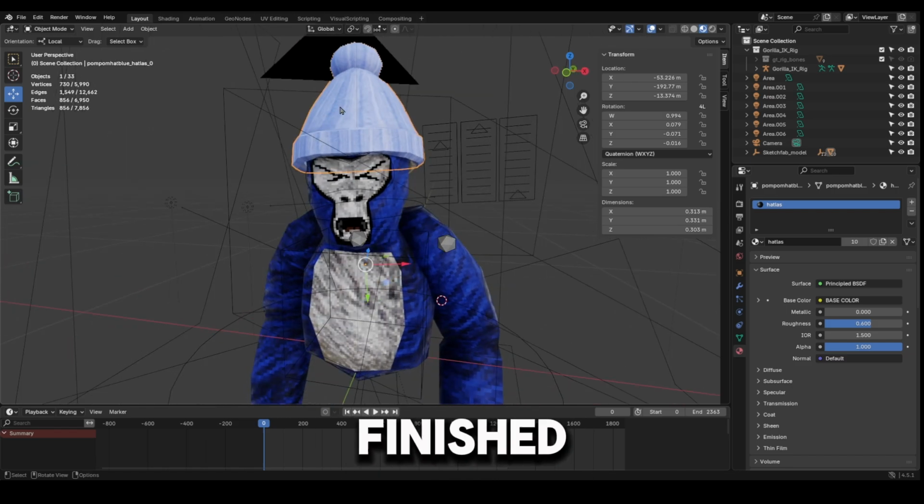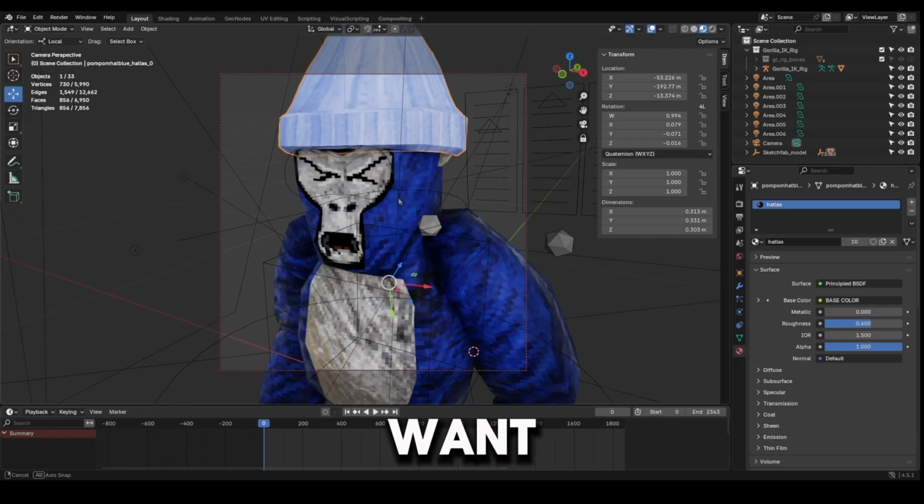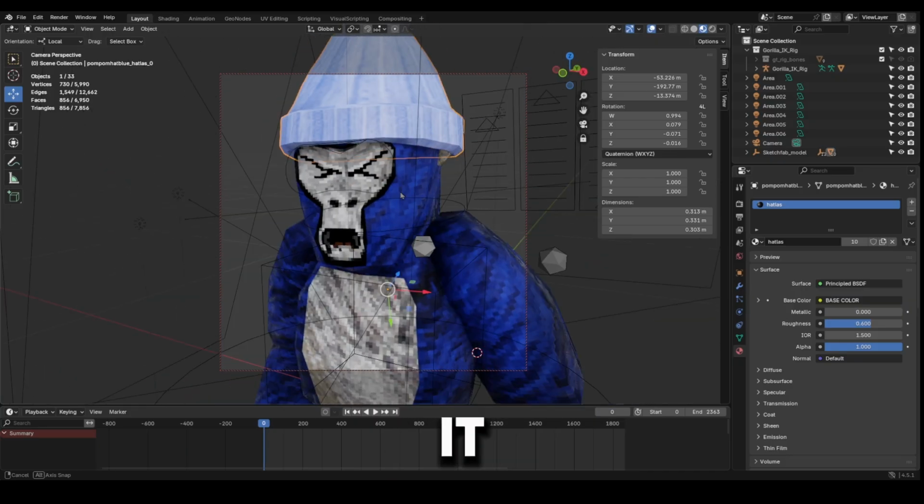Alright, so once you have finished all the cosmetics and your pose, you're going to want to click on this camera button right here, and make sure you're in object mode, guys. Click this camera button and position it how you want. If you want to move the camera, just click on your scroller and just move it around.